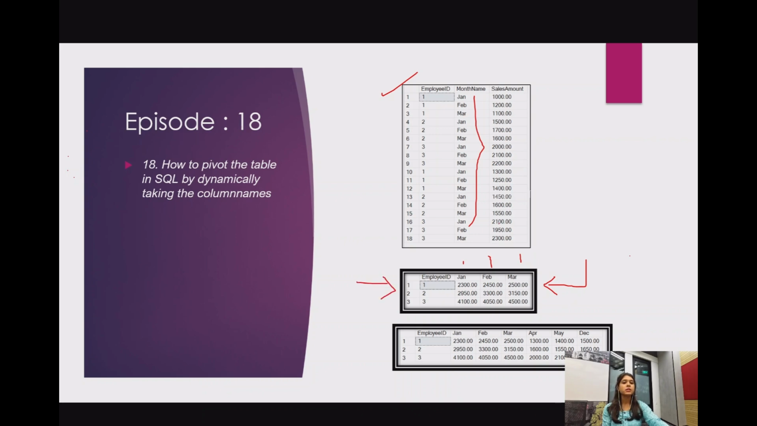And suppose if I insert new values, say April, May, and December data as well, then it should be dynamically able to fetch all those new column names from the sales table, and it should be able to perform the pivoting. And also, as we are not going to hard code the columns, we also want to order the column names, which means we want to order the month name dynamically in ascending order.